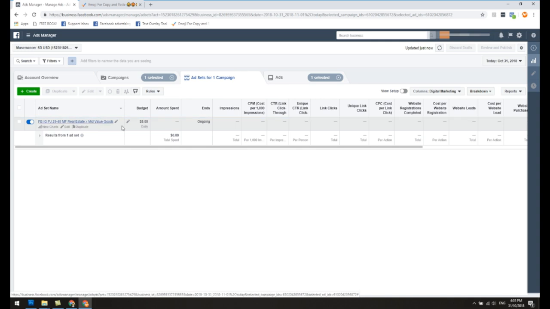This was exactly what I created, and this is running on a budget of $5 a day. Now the question is that you probably want to duplicate the ad set and target other types of interest, and that's okay. A lot of people do that. It's quite normal to have multiple ad sets in one campaign. So in this campaign, we're targeting the real estate interest with mid-value goods, and let's just say you're going to target another keyword or detailed interest. All right, so here's how to duplicate the ad set and still target the same ads.